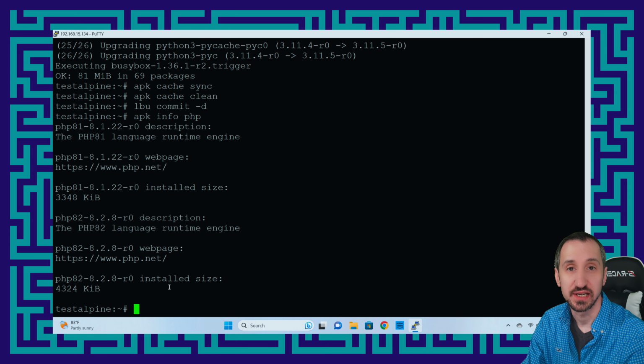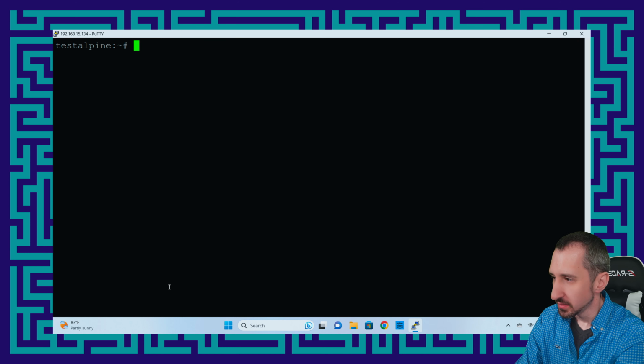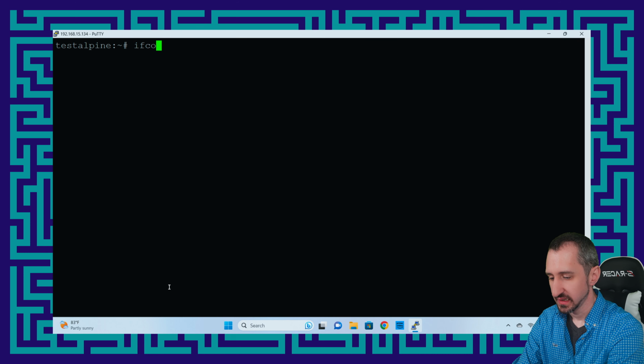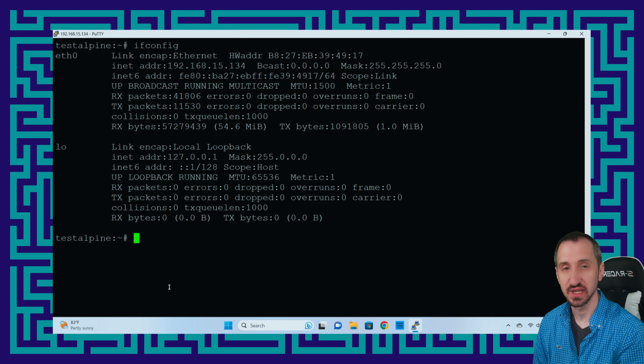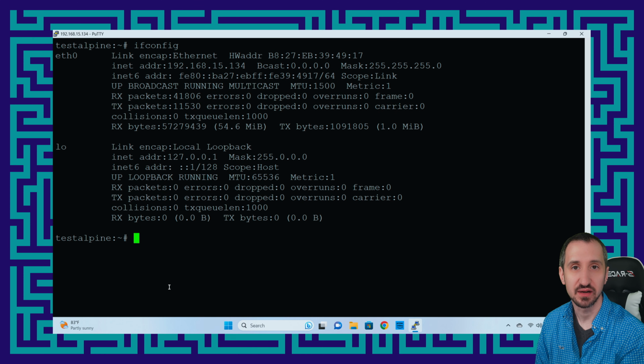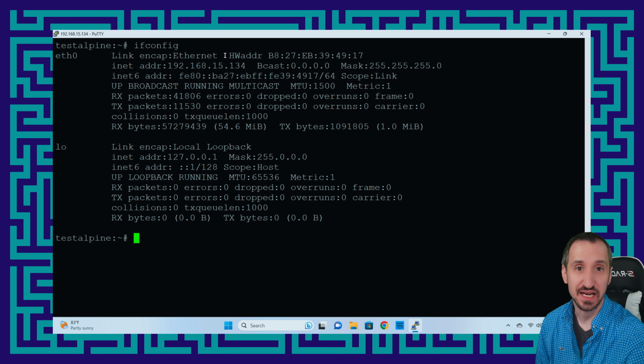So let's start with networking. ifconfig is the baseline command, and this will tell you all of the details relating to the hardware that you have. We see that it says link encap, that's what encap is short for, and it says Ethernet, because Ethernet is a protocol for data communication. It's not actually the physical medium.